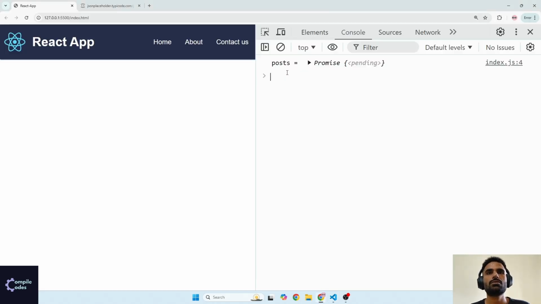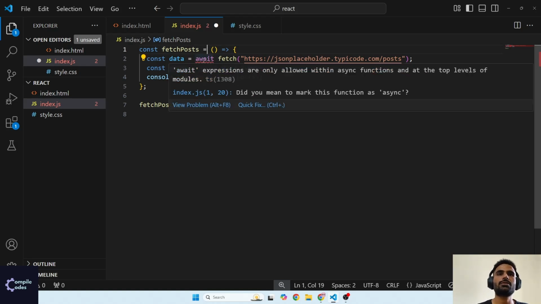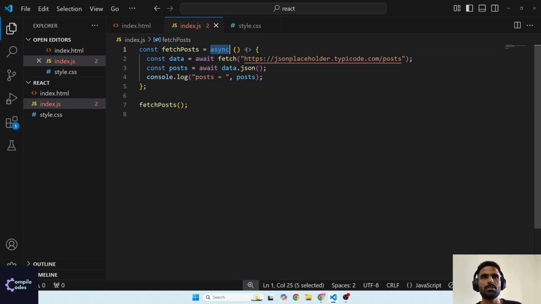So ठीक है. पोस्ट क्या कर रहा है यहाँ पे? Eventually it's a promise, but if you wait for this, you will again have the posts. Again, if you are using await, this function has to be prefixed with async, otherwise it will give you an error. यहाँ पे ही error देने लगा. See, await expressions are only allowed within async functions and at the top levels of modules. ठीक है. So इसीलिए यहाँ पे इसकी ज़रूरत है हमें. So ये हो गया आपका async await.